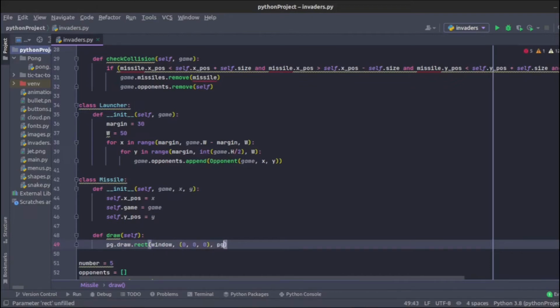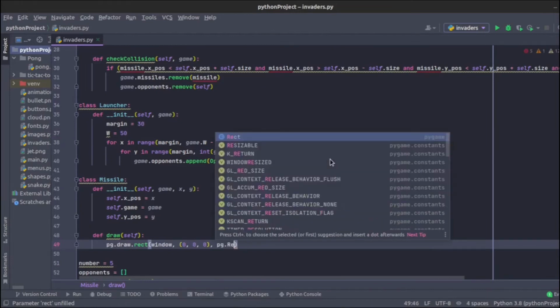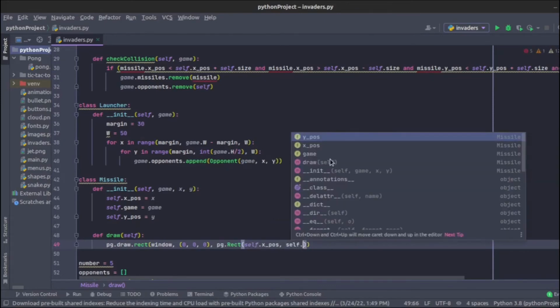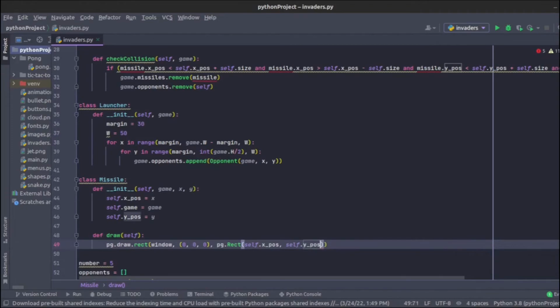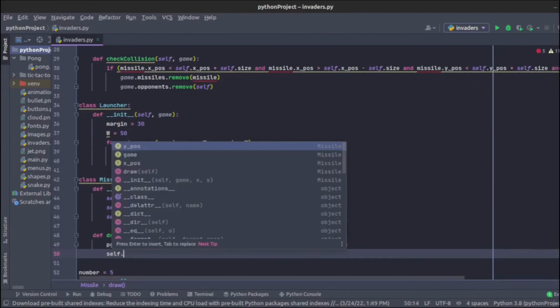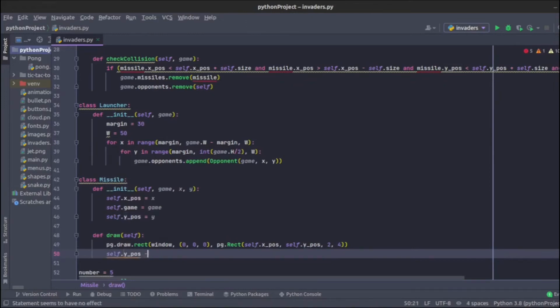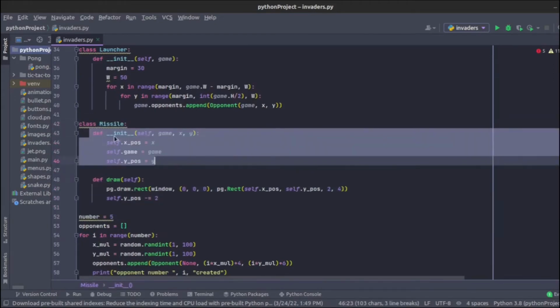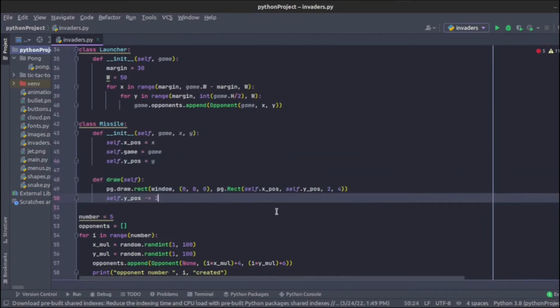Okay, and now let's do a pg.rect, and in here let's just do self.x_position, self.y_position, and 2 and 4 here. So this is the width and height of our rectangle, of our missile. So after that you could just do a self.y_position minus equals 2, so move the missile upward. Okay, so now let's program our play class. So we're done with the missile. This is pretty self-explanatory. It just defines the missile's details and it draws it on the screen with this method.